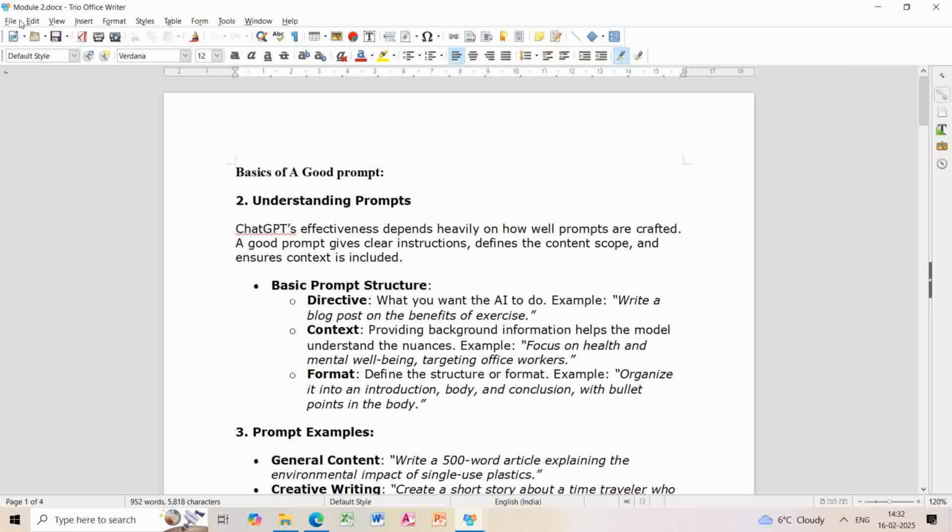Welcome to my video. In this video I will be discussing the basics of writing a good prompt. So when it comes to writing a good prompt, the first thing that we need to understand is a basic prompt structure. A basic prompt structure is comprised of three main components: the directive, context and the format.